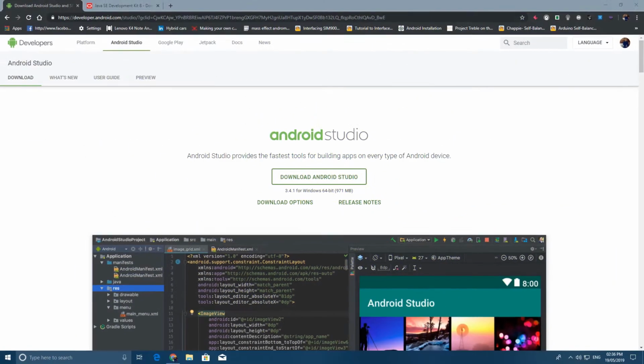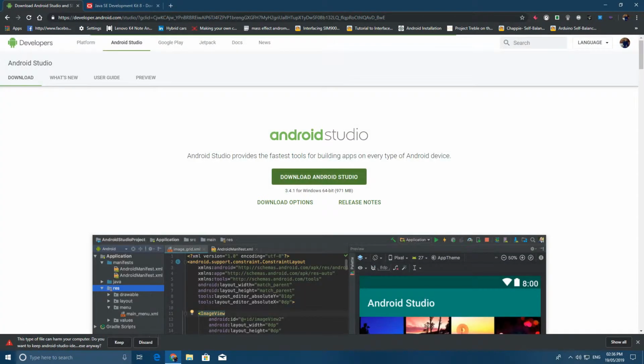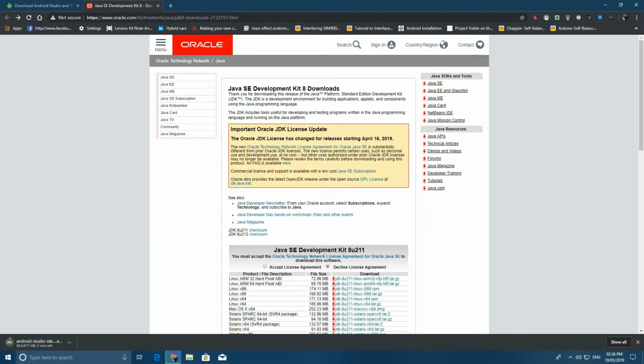Hello guys, so today we'll be installing Android Studio on our machine. Firstly, we will download the installer and just click download the installer. For installing the Android Studio, we'll have to install the Java JDK.